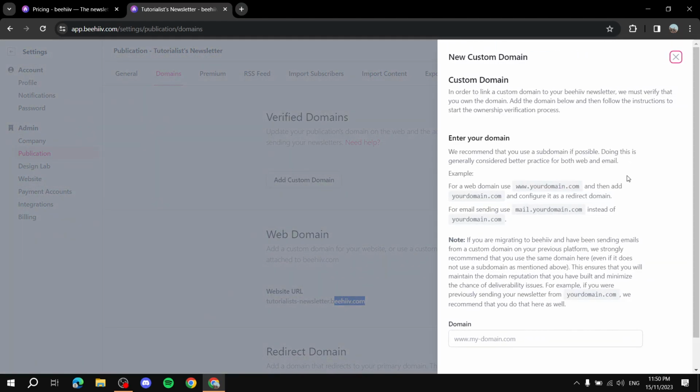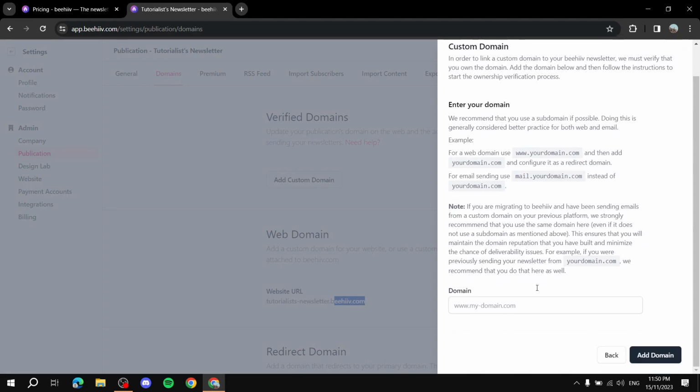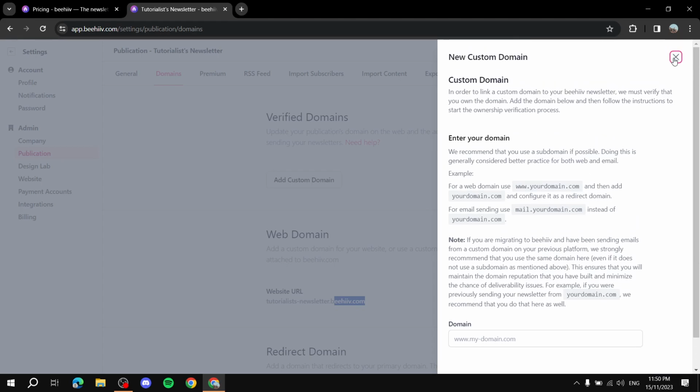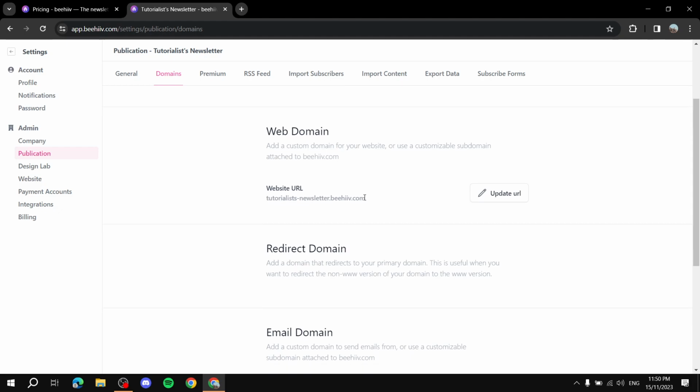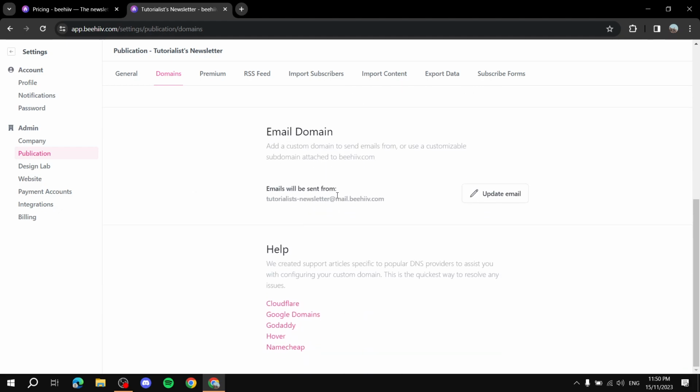And I think you would need a plan for that. I'm not sure, correct me if I'm mistaken, but you can just add it here and you should be good to go. And then you can just adjust the URL and also adjust the email URL or your email from here, because it's also going to be this one, which is set by default from Beehiiv.